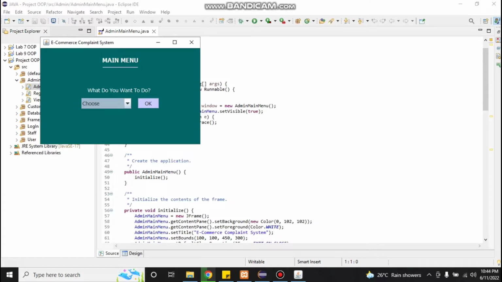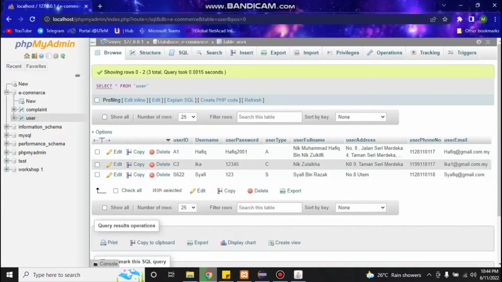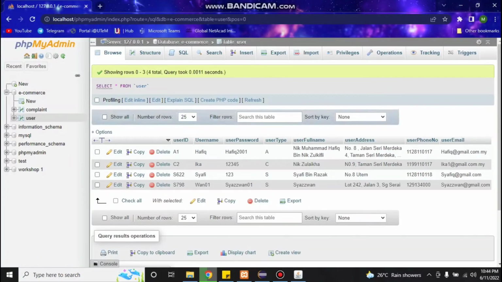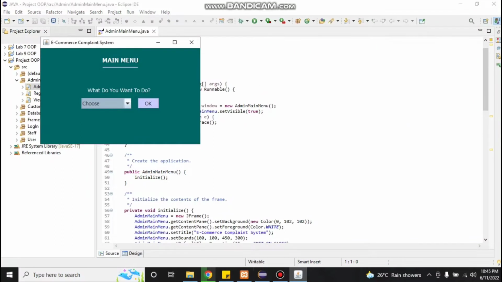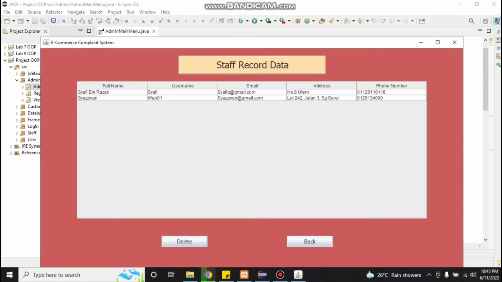As you can see, I already registered the staff. To confirm this, we can go to our database. As you can see, the staff name SYAZZWAN is already saved in the database. Let's proceed with the next action, which is view staff. As you can see, all the staff already show in the staff record data. This is the staff that we just registered earlier.